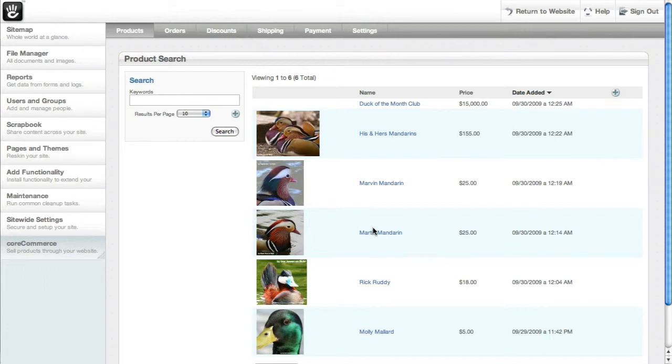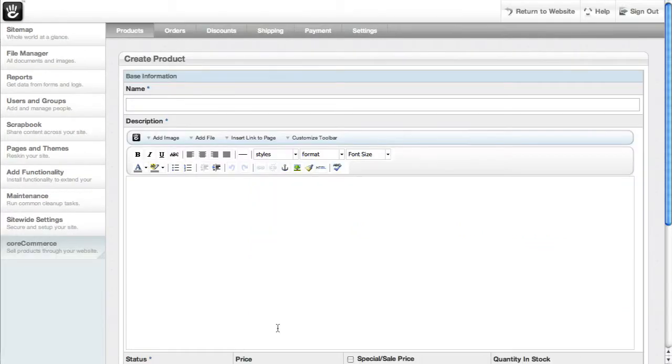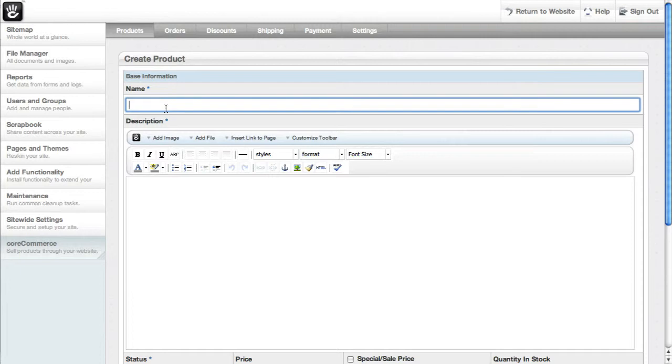Well, if you scroll to the bottom of this list, you'll see an Add Product button. Click that, and here we are at the Create Product interface. So let's just make a new duck. It's got to have a name.